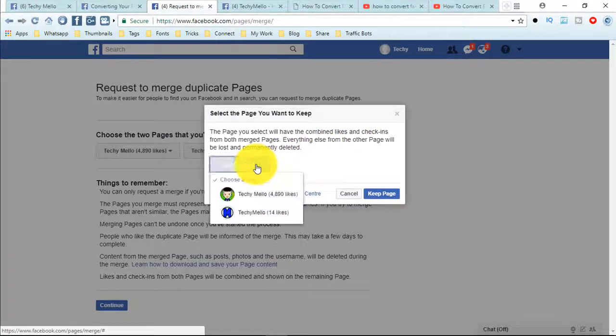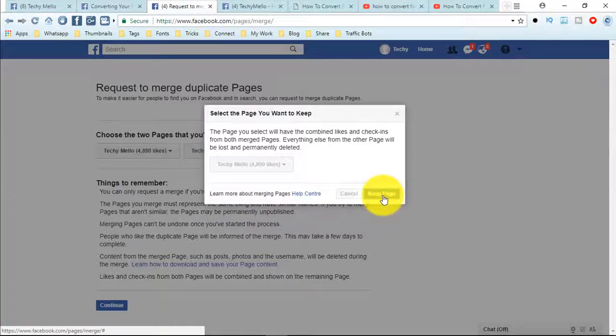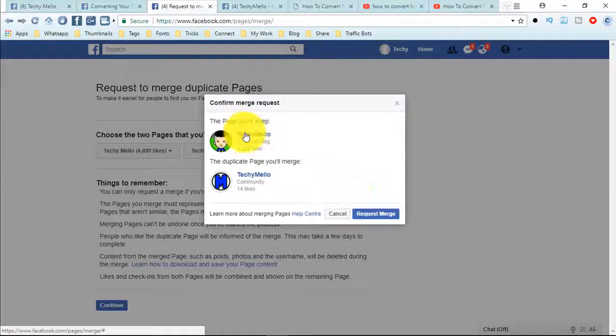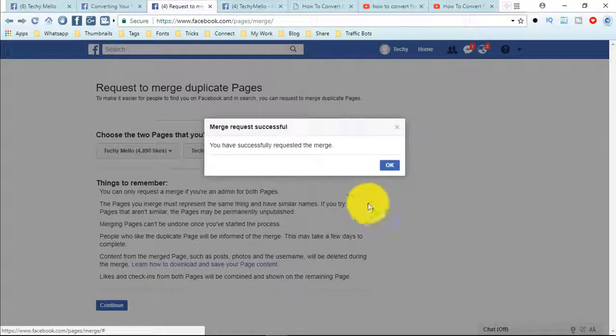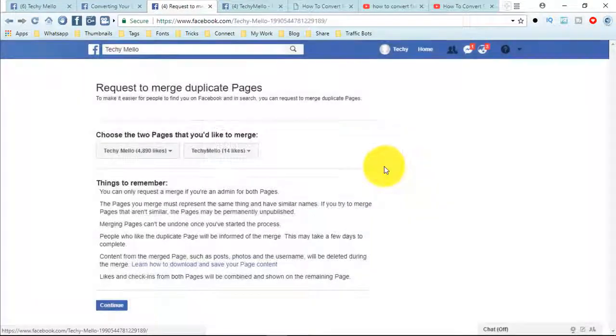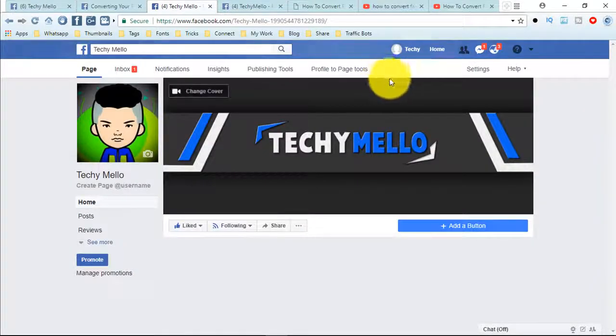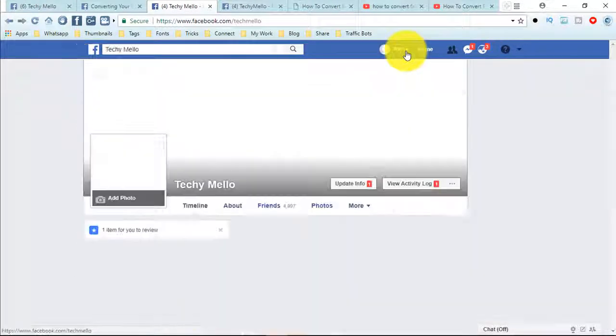Now choose a main page in which you want to keep all the posts. Posts from the secondary page will be permanently deleted. Refresh your page and it's done.